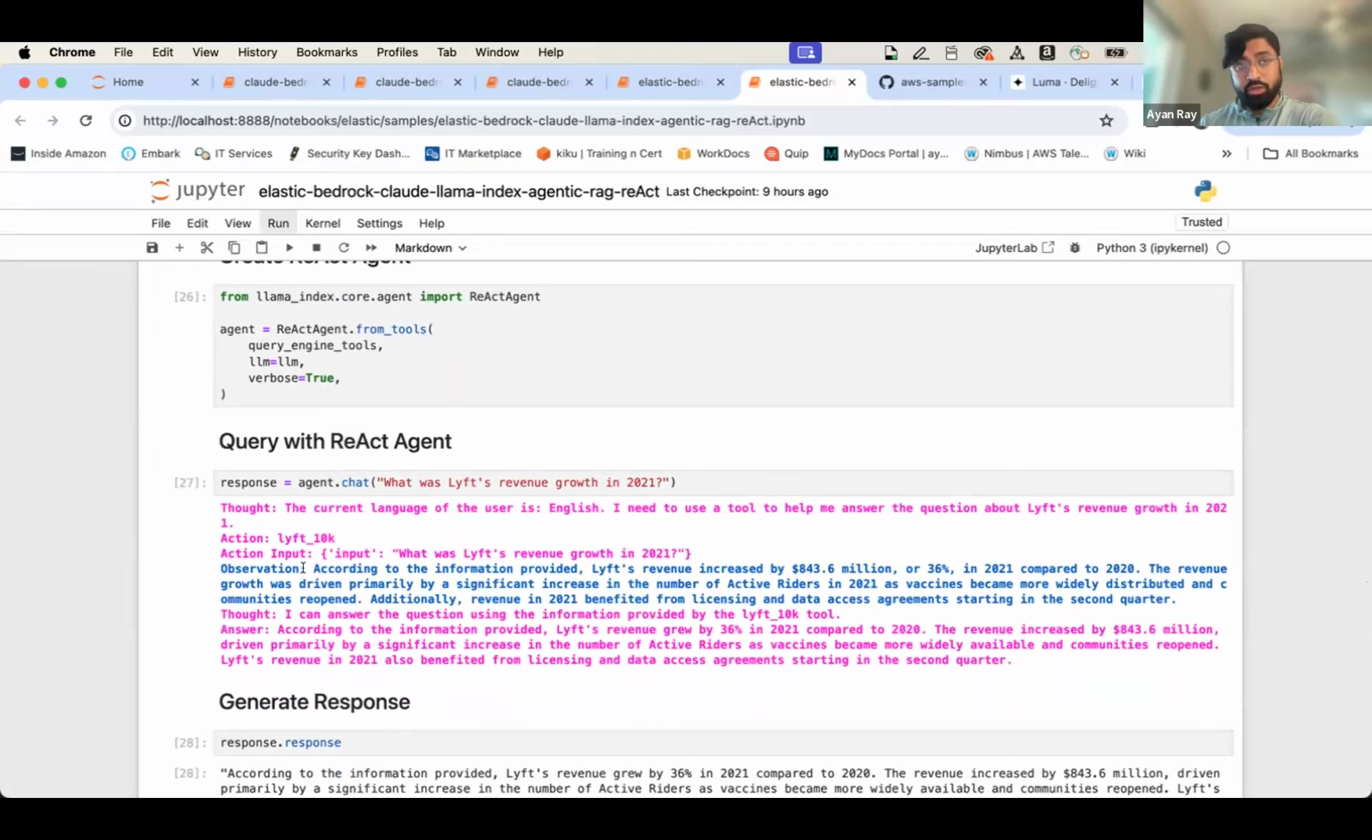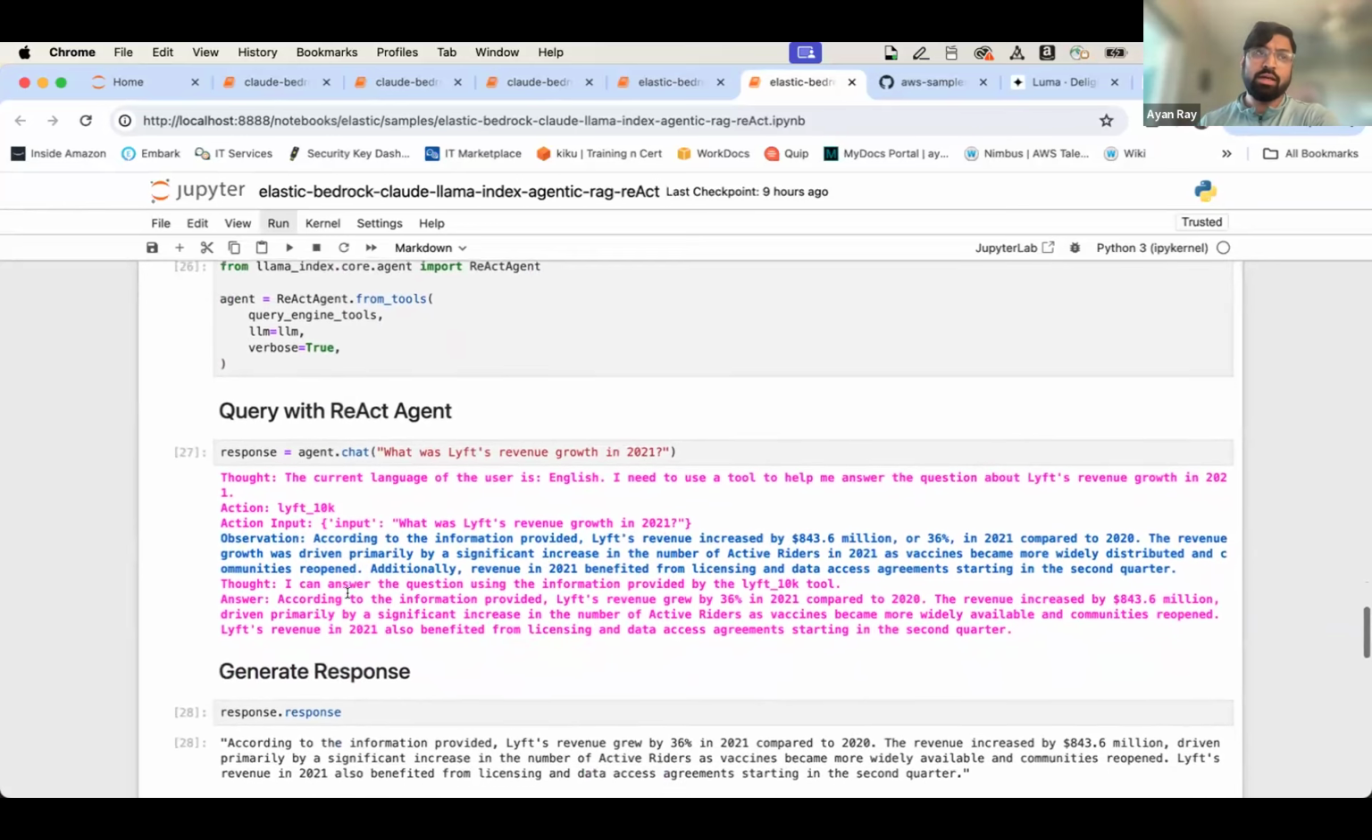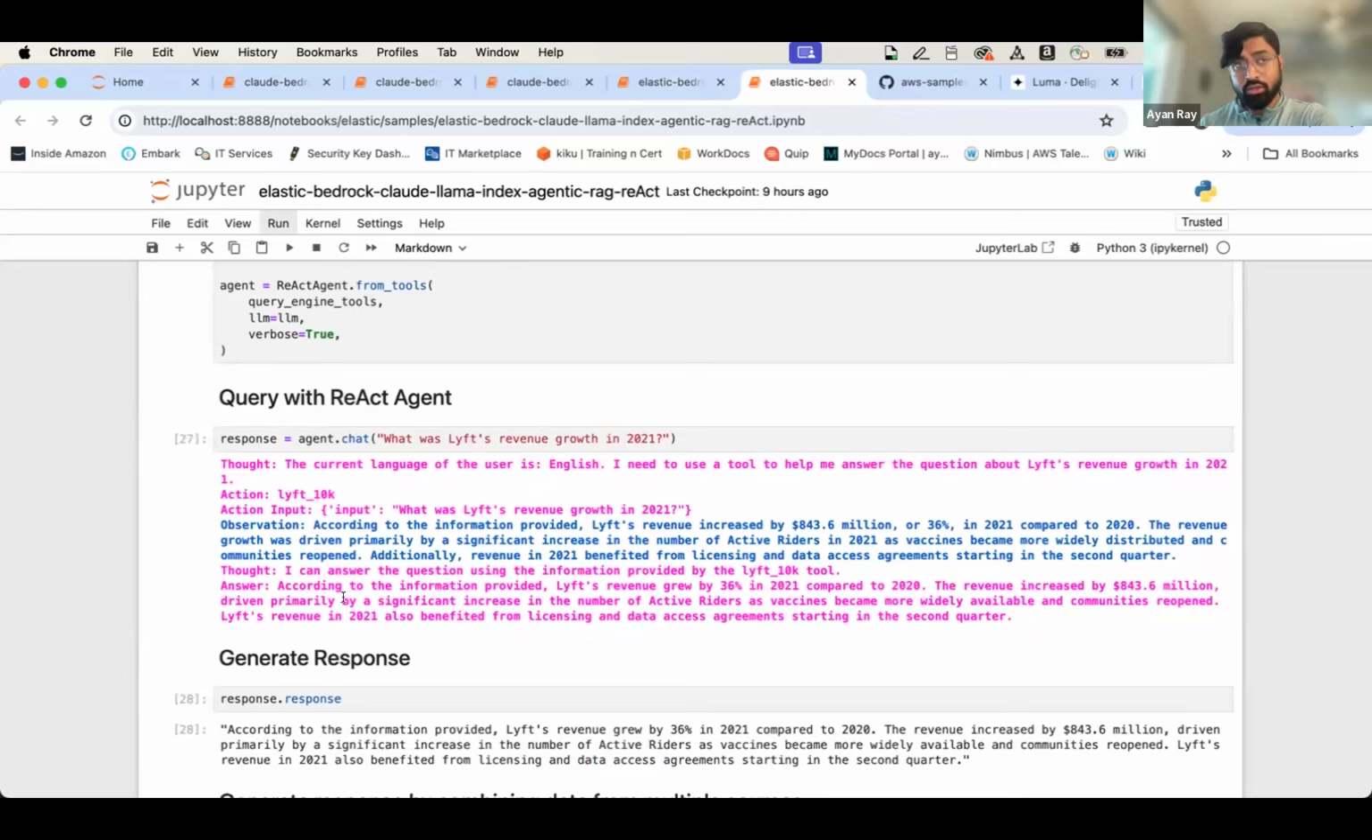Then it has an observation. According to the information provided, Lyft's revenue has increased by a certain amount, and it observes, it understands what's happening there, and then it gives a thought.